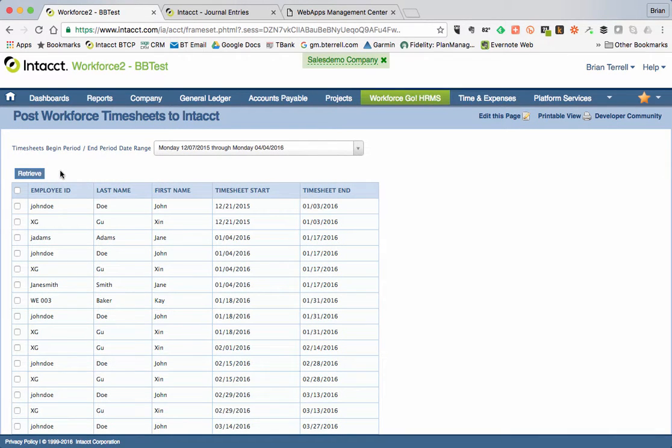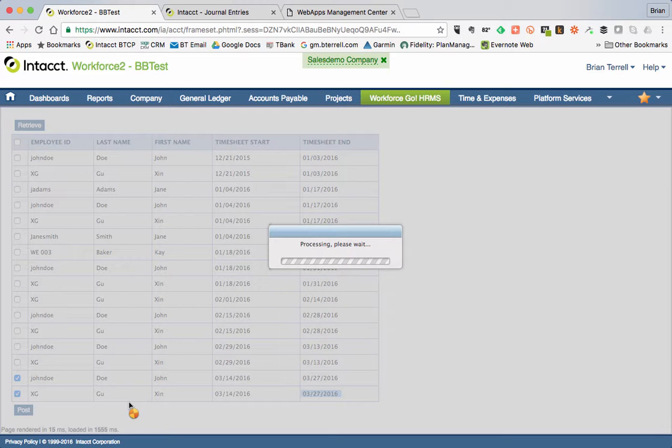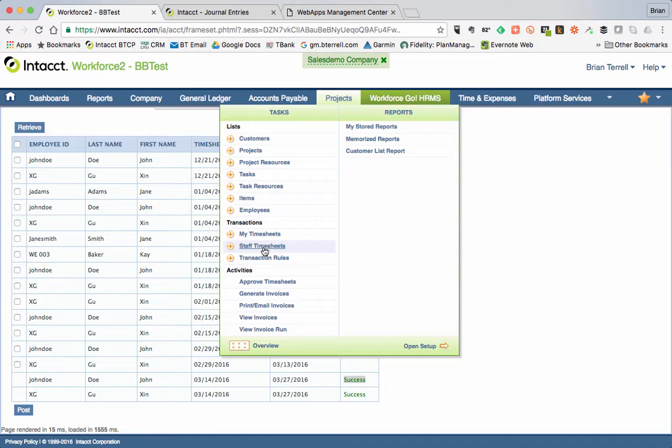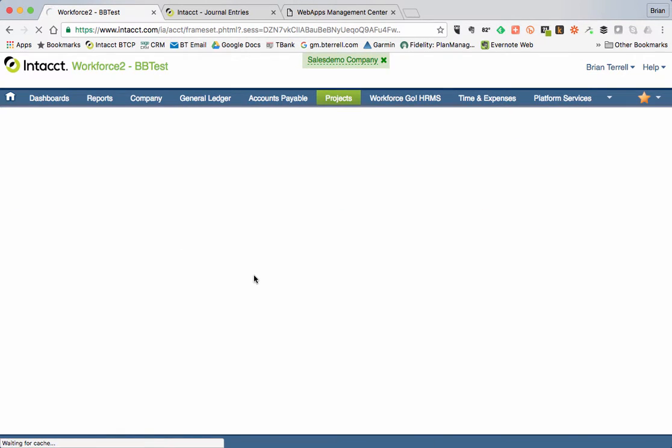Upon completion, Workforce Go returns all of the approved timesheets within our selected time range. And we see at the bottom, we've got the two dated March 27th, 2016, one for Shin and one for John. We'll select those and we'll click Post. As with our payroll transactions, we're provided a status report which shows that we were successful on both of these timesheet transfers. And we can go into Projects Staff Timesheets function and see these two timesheets, one from Shin and one from John. Let's take a look at Shin's and make sure it has 56 hours.